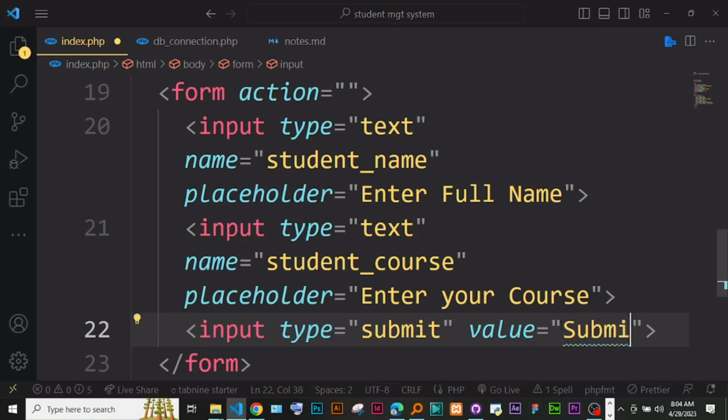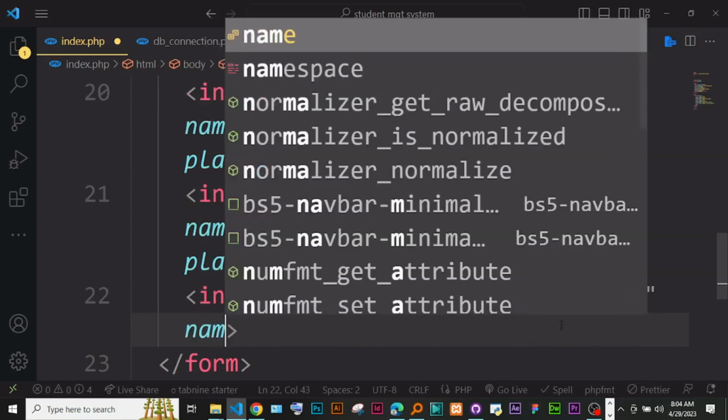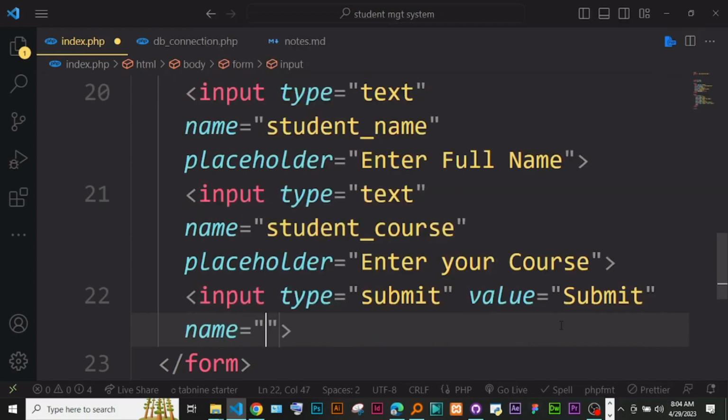Okay, submit. So this is the name that you are going to be seeing. And then lastly, I'm just going to put the name. So give this name. People normally forget this part, by the way. They give the type and the value only. You must also give the input type submit a name. So the name here, I'm just going to call it submit button. Submit button. And look at how I've written submit button.